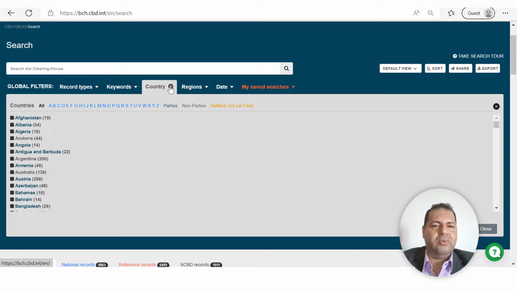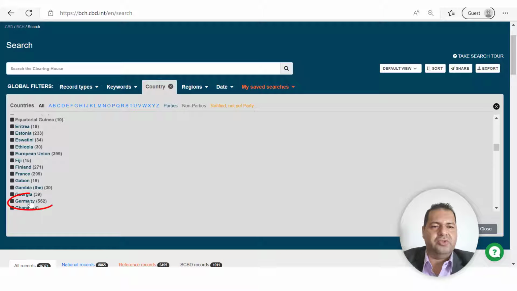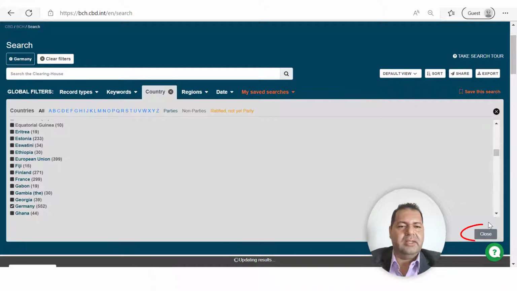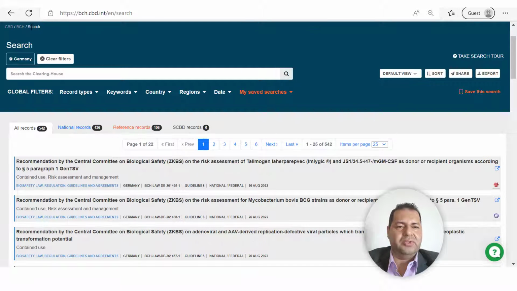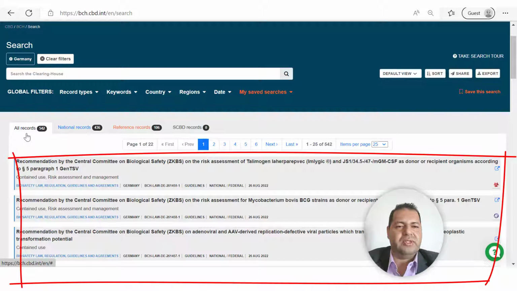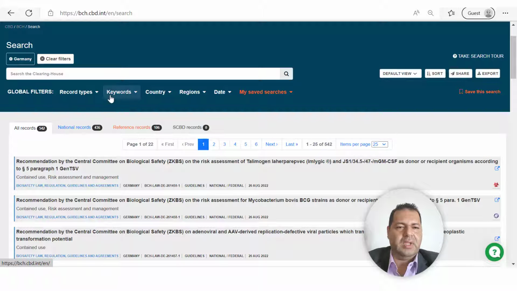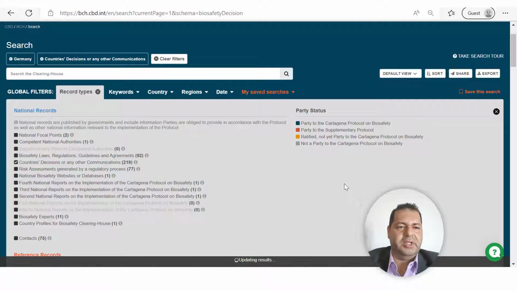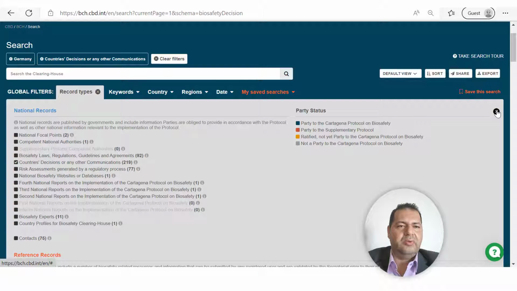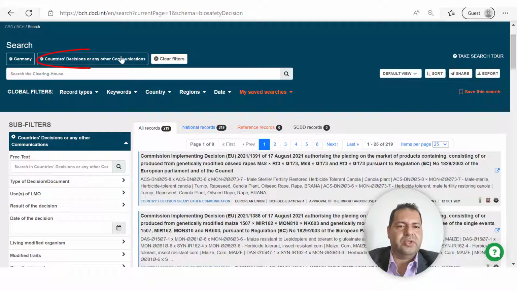Click on the global filter Country, then choose Germany. Then click on Close. The selected filter Germany is displayed on the top. The displayed result shows all national reference records associated with Germany, but not necessarily published by Germany. Then apply another global filter, Record Type, to find specific records. Choose Country's Decision or Any Other Communication. Now you will notice the newly selected filter next to Germany on the top.